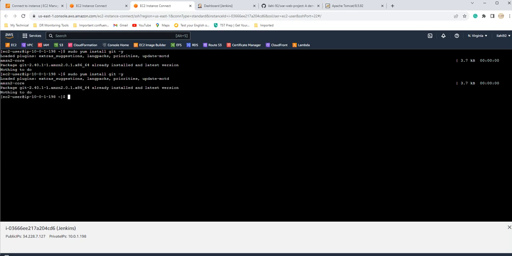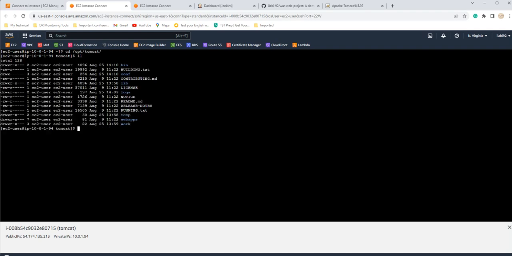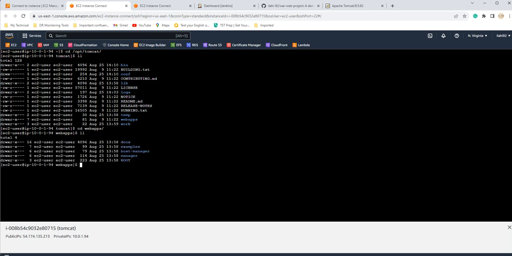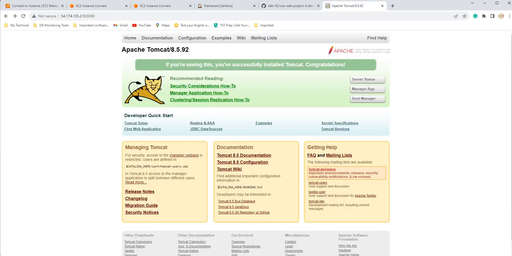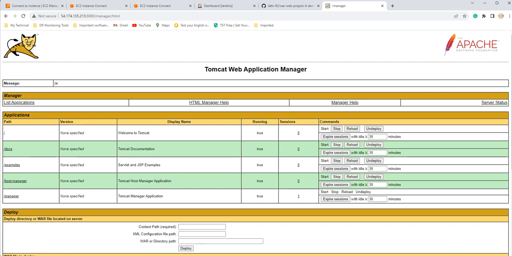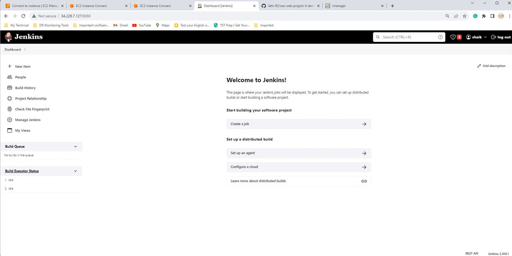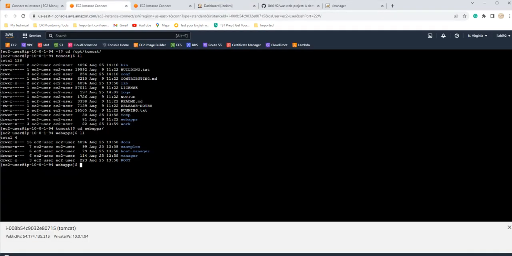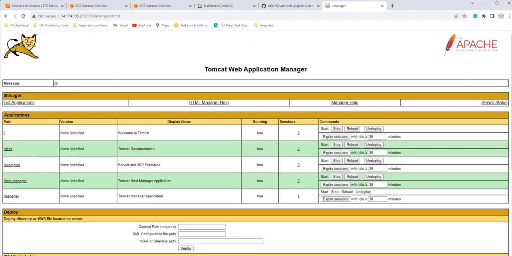And once you have installed Git, come back to your Tomcat and check if there are any applications running on your EC2 Tomcat. So this is how you can verify in the webapps. If you see there are no applications running on your Tomcat, you can also verify from the Tomcat homepage. Go to Manager App. Here you can verify there are no applications. So once we build and deploy the application from Jenkins, you will be able to see files and folders in this location and also in your Tomcat manager from where you can access your application.